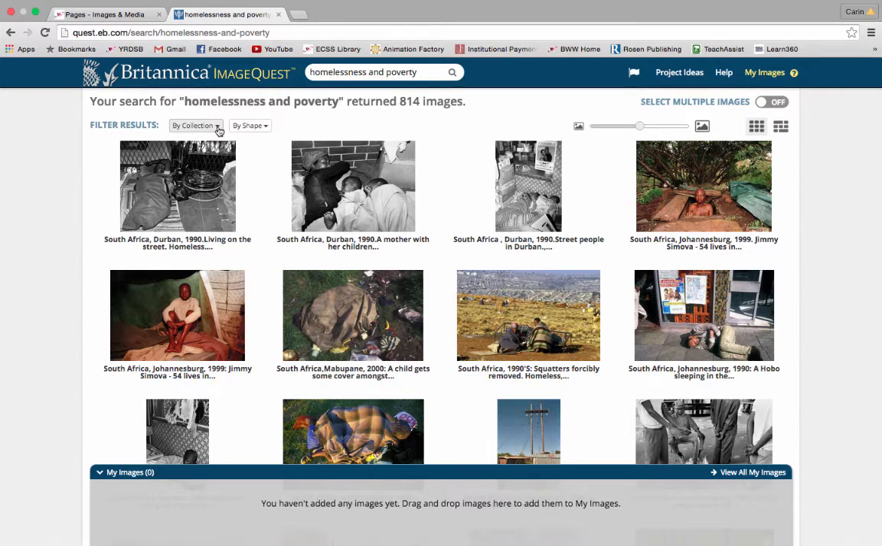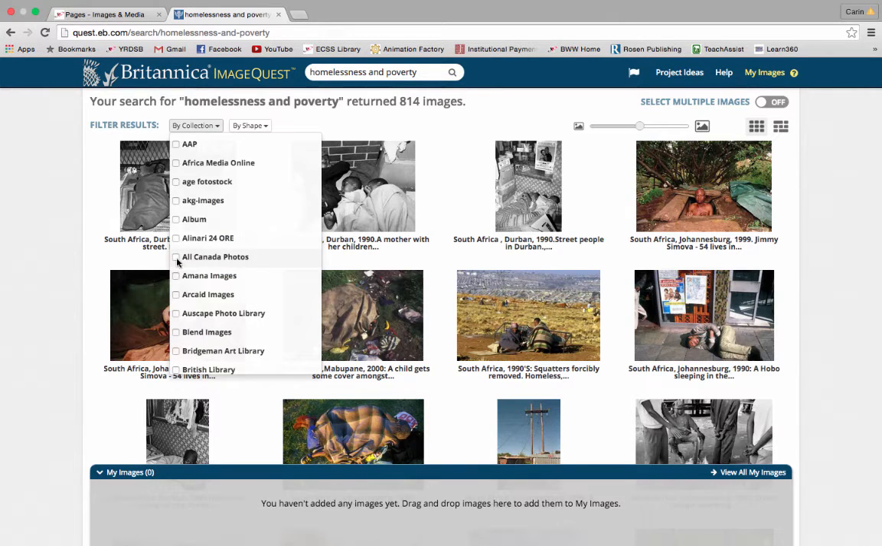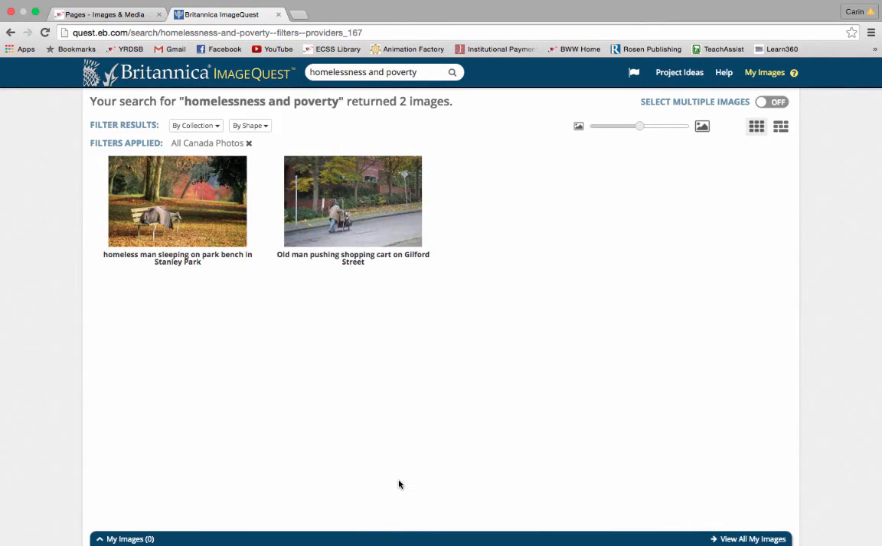So you can filter by collection. Let's say your teacher said that all the pictures needed to connect to Canada because you're looking at the community that you live in, perhaps. I'm going to click that, and they have a couple of photos about homelessness and poverty in Canada.